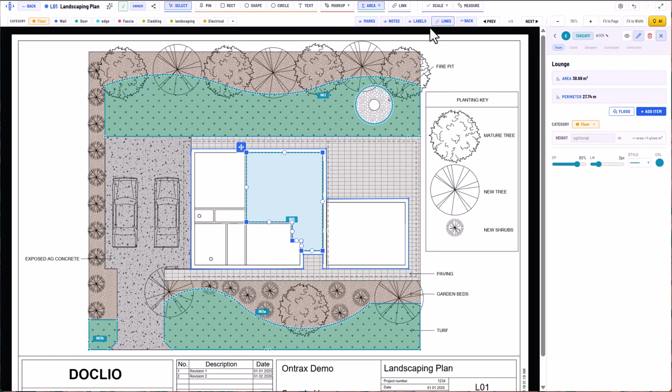So that's the area and slide tools. The next one we've got is the counts. So we've got two count tools. There's a match tool and a count tool.